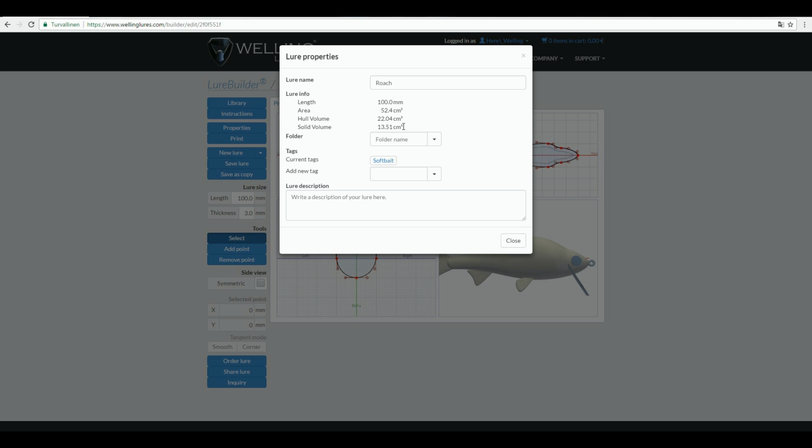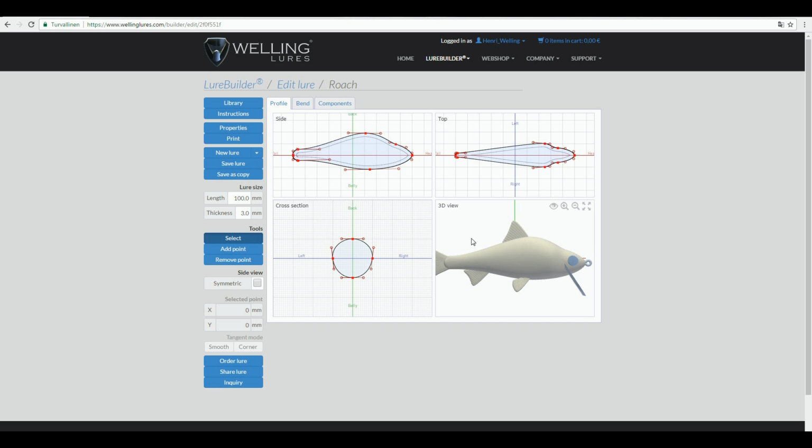But the actual volume of material that you will use, resin or whatever you will use, would be 13.51 cubic centimeters. This is very powerful when you are estimating how much weight you would need to make fast sinking or neutral buoyancy lures. So now that you have made a great lure, you would like perhaps to manufacture it.